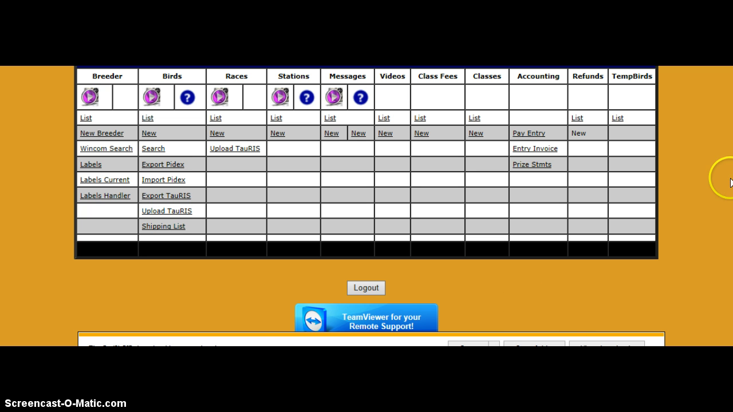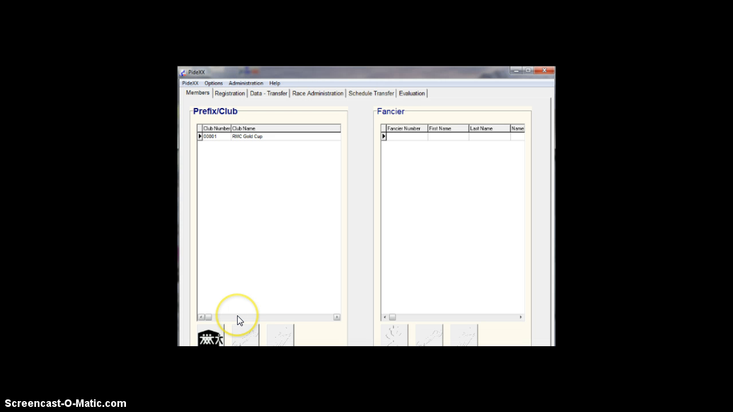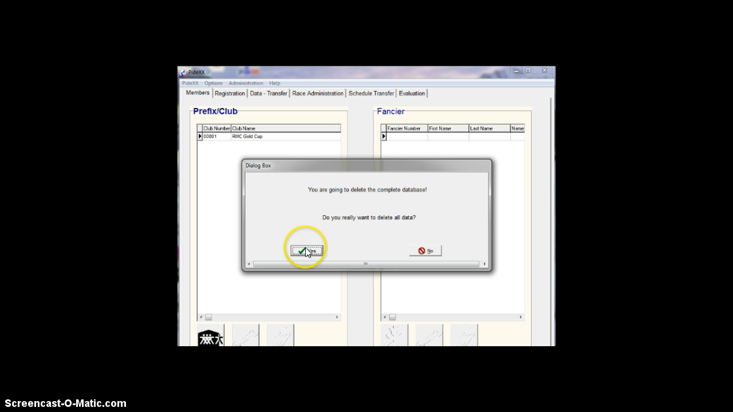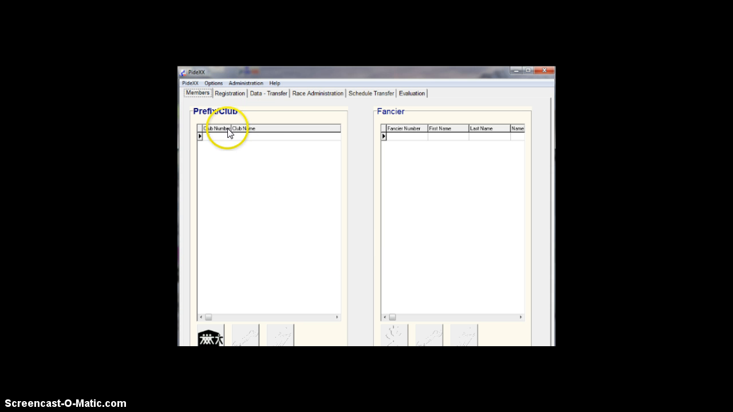So we will go to the desktop and open Pidexx. So here we are on the desktop, and I have Pidexx open. This particular copy of Pidexx already has some data in it, so the first thing we must do is to clean out the data. So we're going to click Administration, Cleanup Database, Yes. And now we have a blank Pidexx. There are no birds in Pidexx.